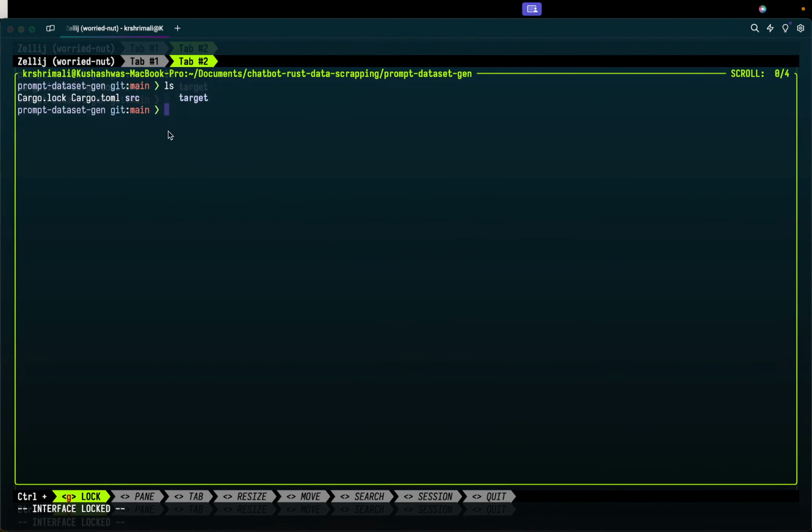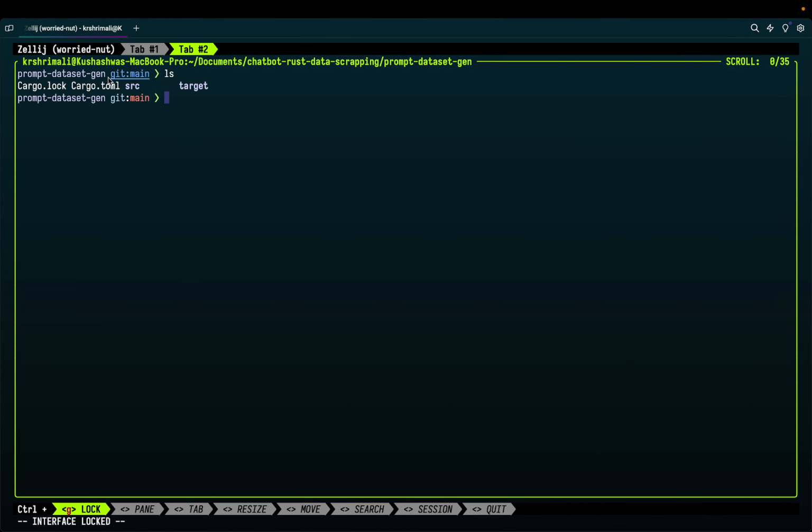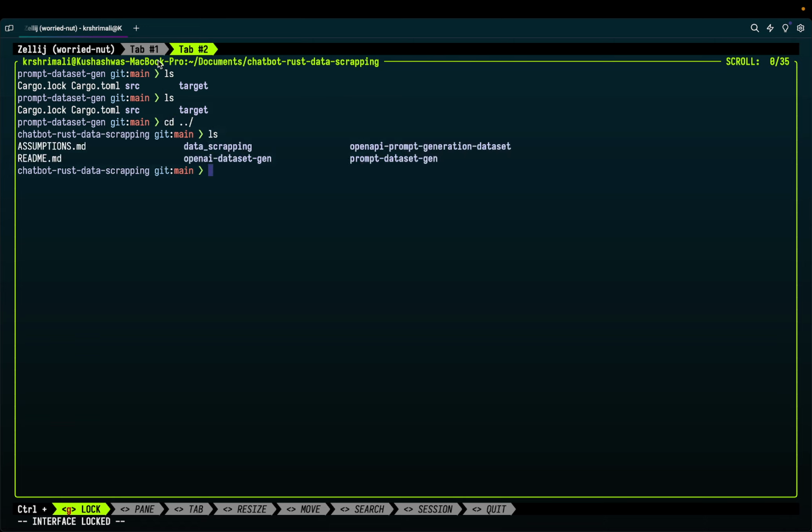By the way, guys, I'm on Warp, but I'm using Zellij, I don't know how you pronounce it, but yes. And I'm also using Neovim, which I think is very visible so far.